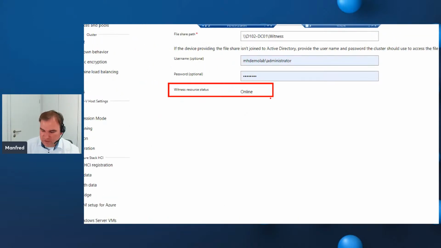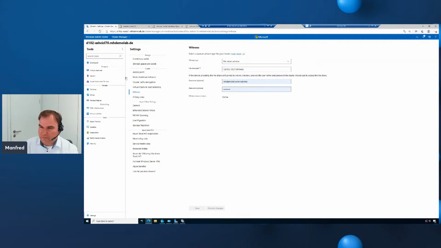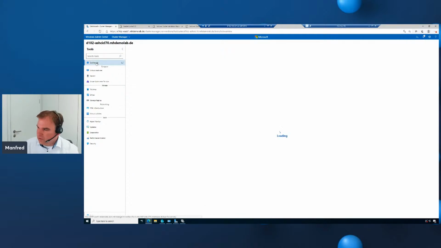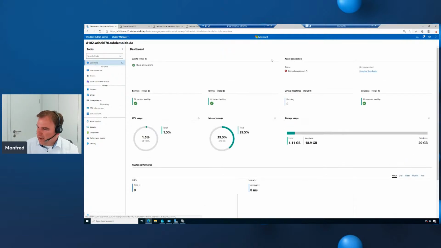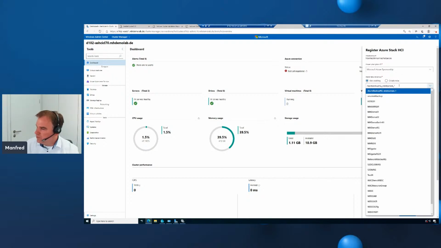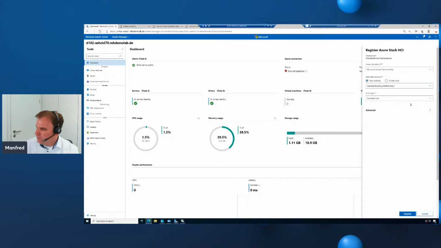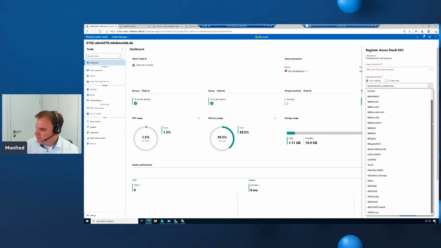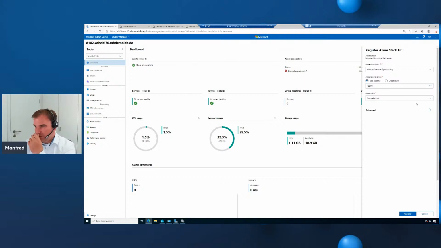So now this is fine and everything is configured here. When we go back to the dashboard and we want to have this Azure connection registration, then we can go to register this cluster. And I want to select my Azure sponsorship. This is my subscription I want to use. I want to use a resource group. It's a resource group I'm using for testing, test 01.